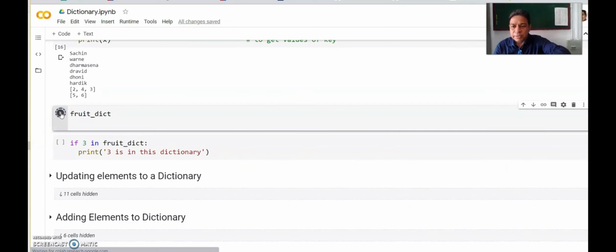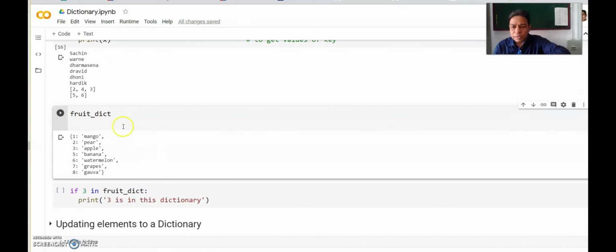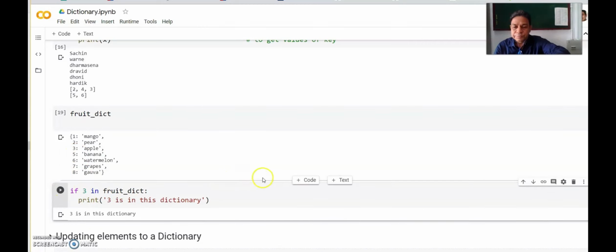Now if I run fruit dictionary, this is the fruit dictionary. Now, if 3 in fruit dictionary, print 3 is in the dictionary. Is there 3? Yes, there is 3. So we are not using if, else, elif here, we are just using if and in. If 3 is in fruit dictionary, yes it is, then print 3 is in the dictionary. So it is printing 3 is in the dictionary.